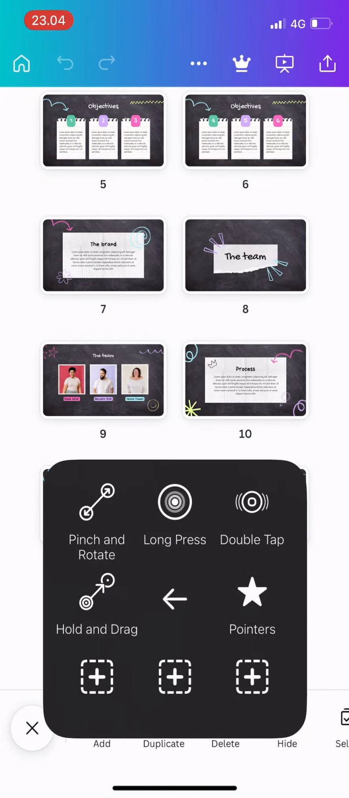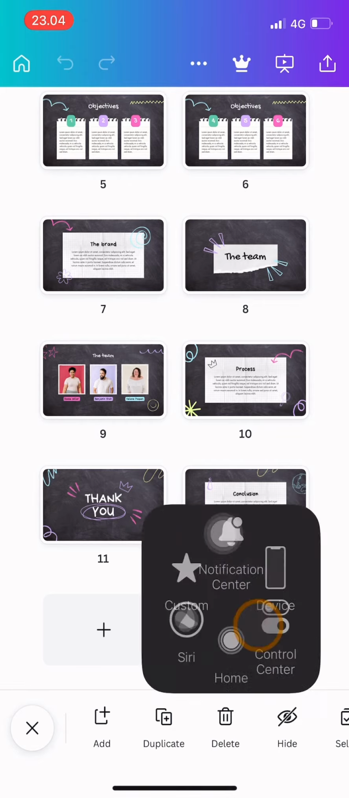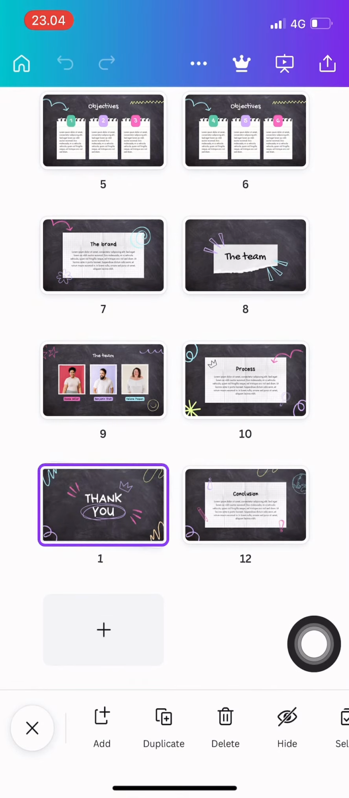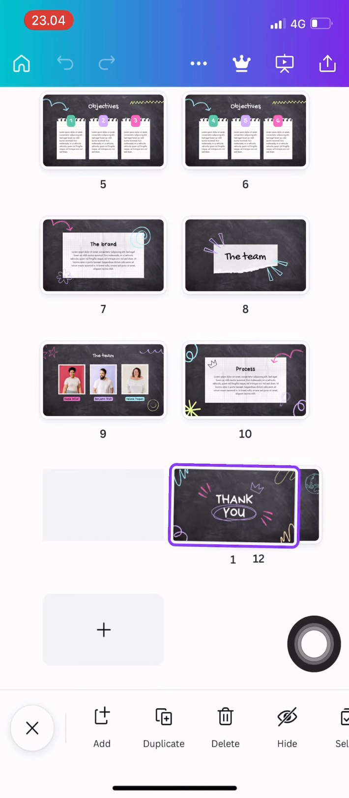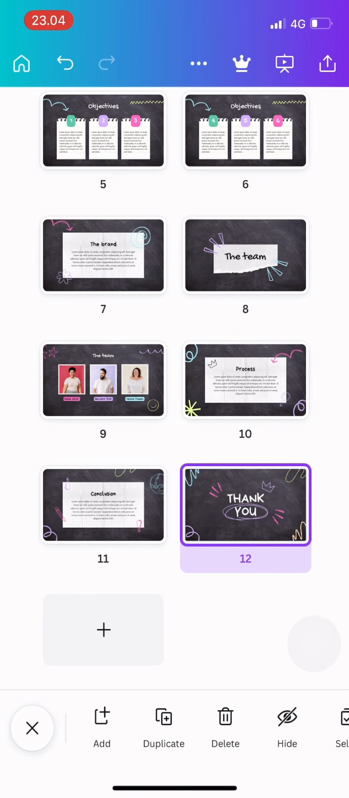And if I want, for example, this thank you slide to be the last, you have to arrange the sequence of the slides there. You will have to press and hold on the thank you slide and drag it to the last slide like this. So I'm going to first press and hold like this, and then drag it to the 12th slide and release. And now the thank you slide is the last slide.